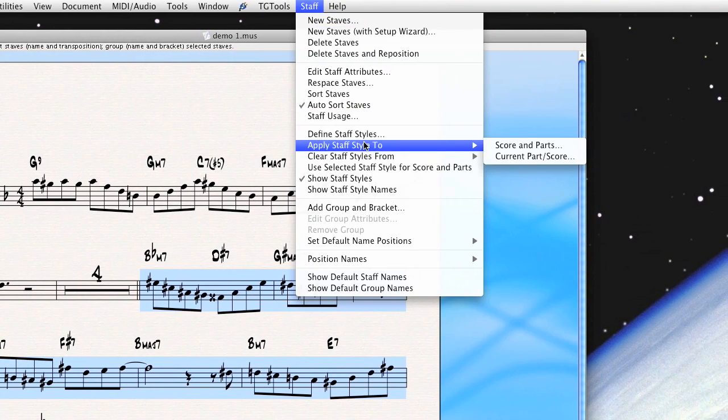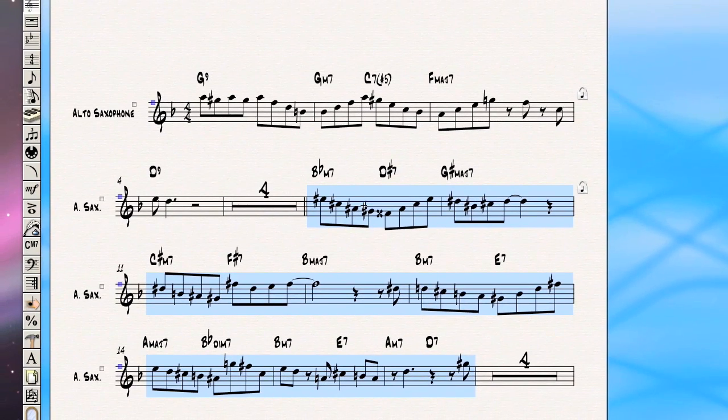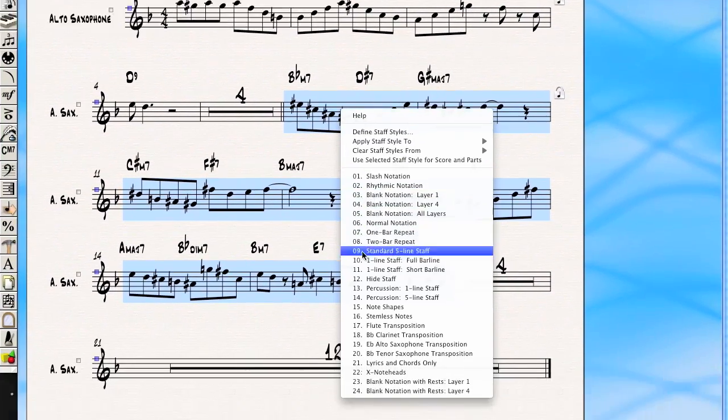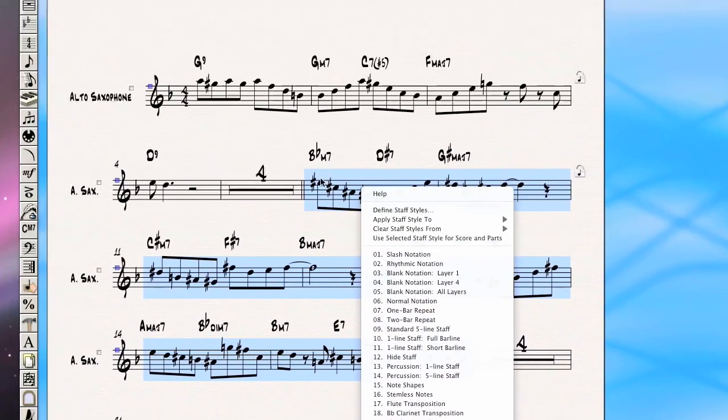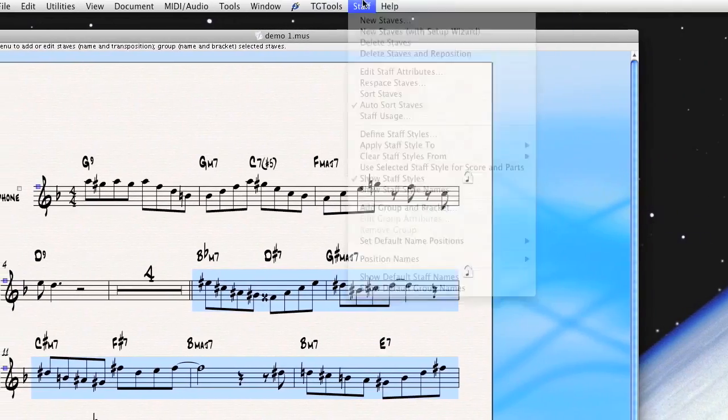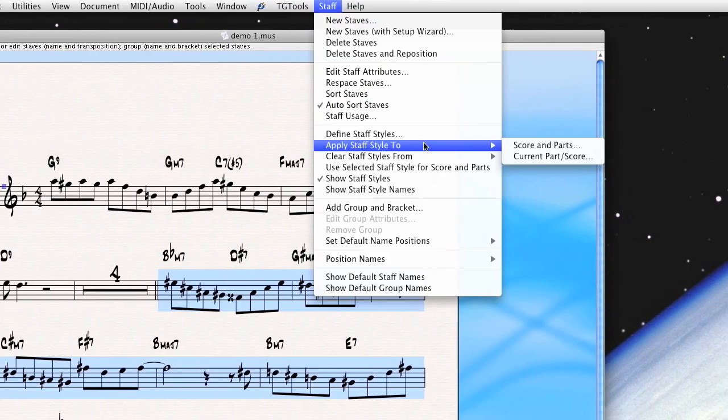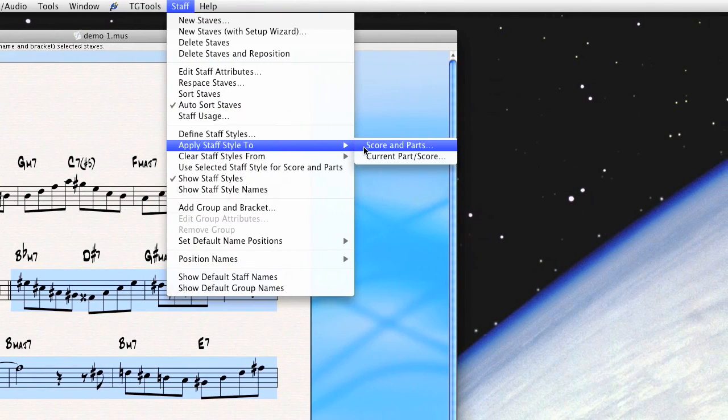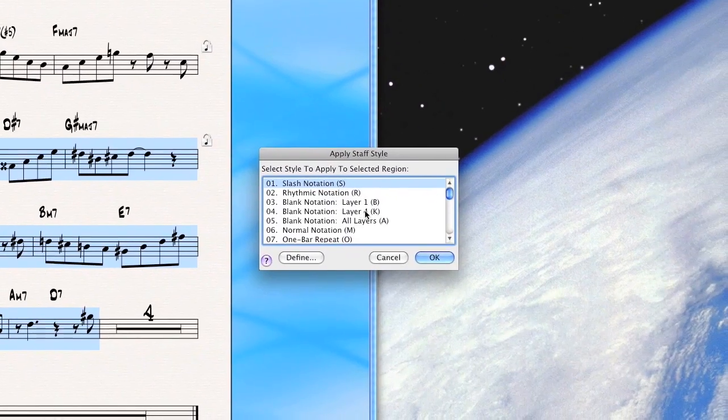You can also right click on the passage. Let me just show you. I'm right clicking on that. You get a prefab list, if you will. So you can either do it that way, or the longer way is to go to the staff menu and apply staff style, and you would say score and parts, and then a list of staff styles comes up.